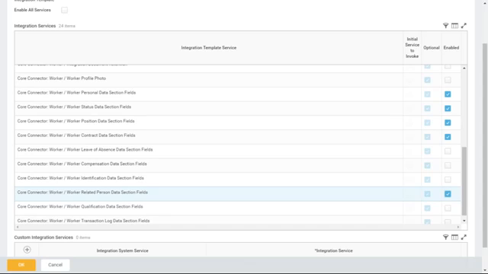If the requirement is to send the personal data, you will select this one. Along with the personal data, if you have to send the related dependent details, then you will select this service and this service. And along with this, if you should also send the worker compensation data, then you will select this service too.